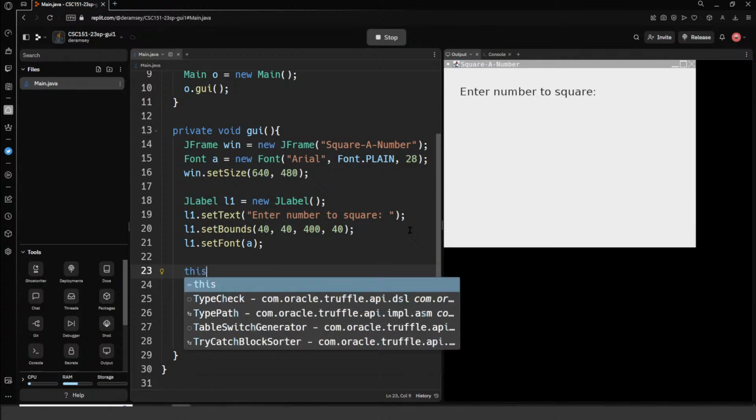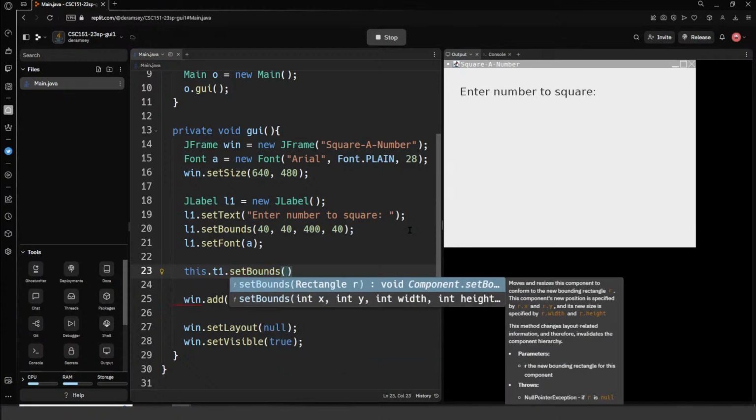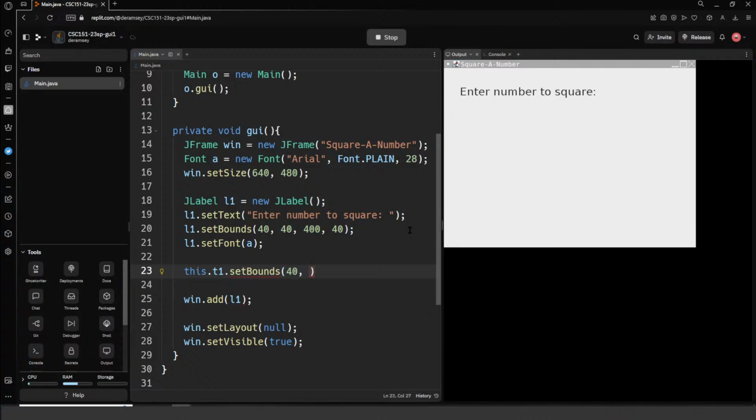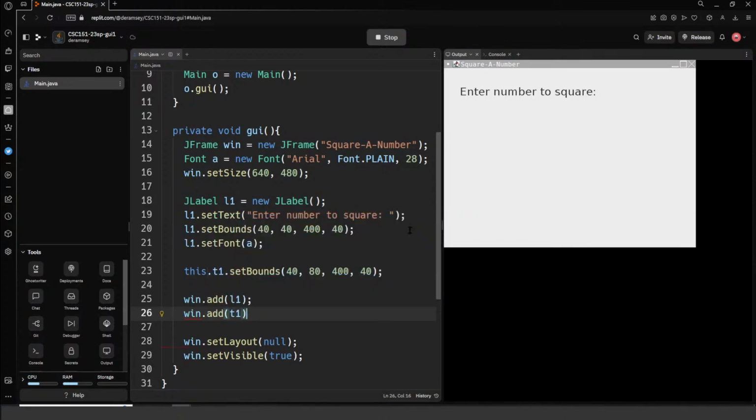So I'm going to run this.t1.setBounds. And I'm going to give it an X location, a Y location, a width and a height. So it can still start on the 40 X location. So it's 40 down from the top plus another 40 down. We'll do 80 on the Y, 400 width, and 40 height. And then we can win.add text1.